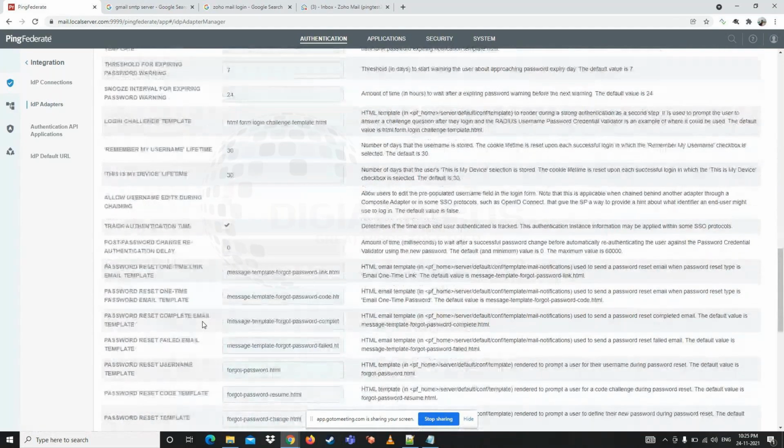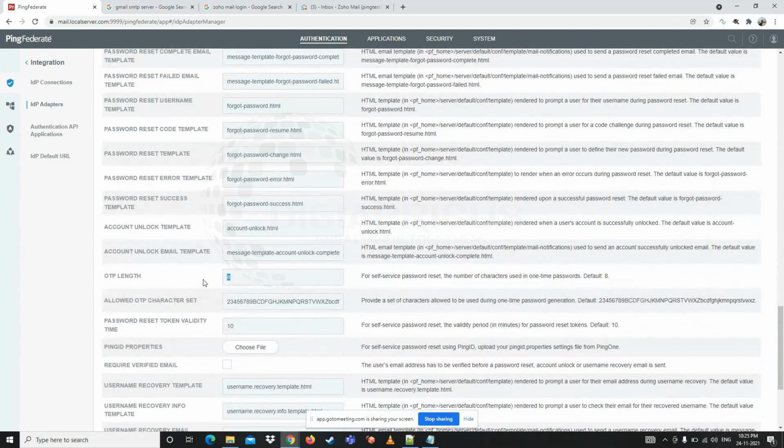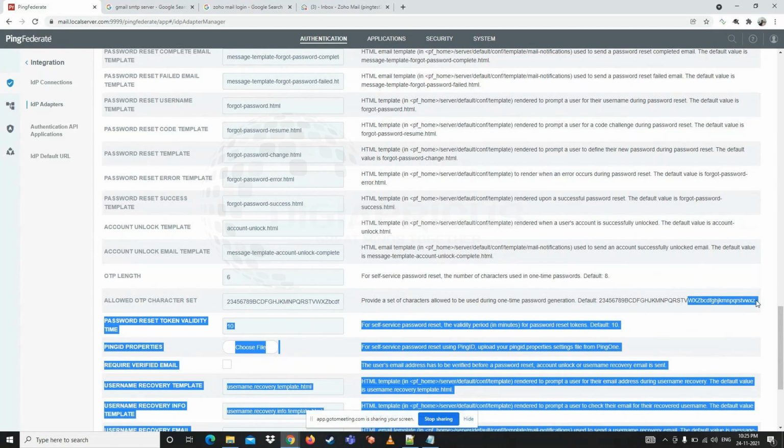So here the OTP length actually. For self-service password reset, the OTP length, right? We have enabled the email one-time passcode, so if you want, you can change it to 6 also. Then the OTP will be sent with 6 characters. And then what is the character set? It is alphanumeric, with uppercase ABCD, and numeric, and lowercase also. So that is the format.